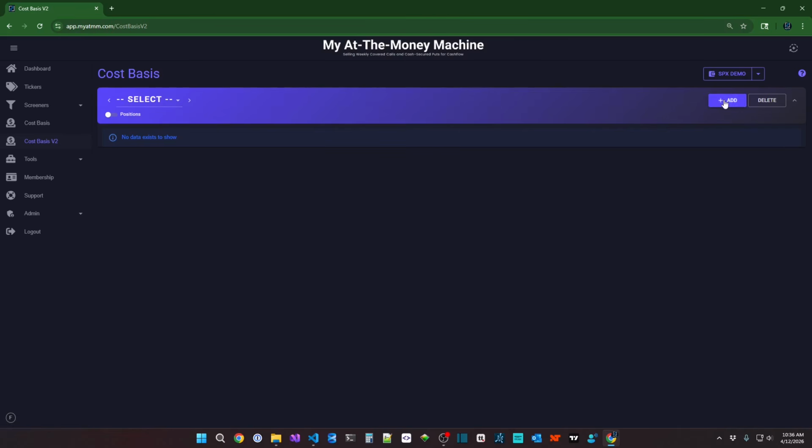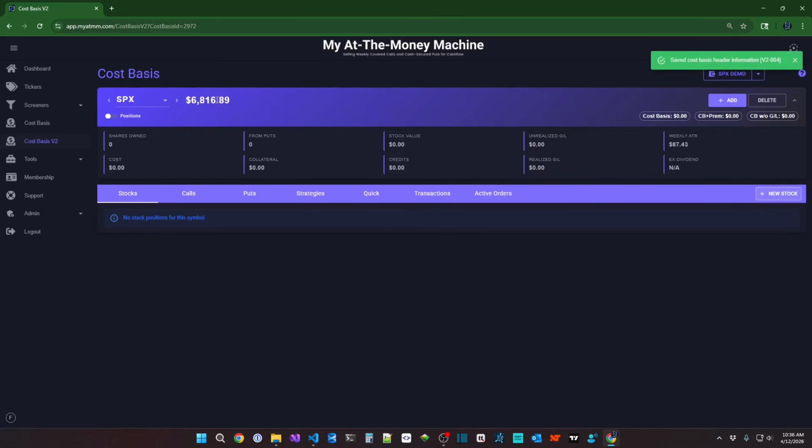All right, so here we need to go ahead and click add. We need to type in SPX to add the SPX ticker. And there it's added. See how it pulled in the latest price right here for us? That's why I was checking the watch list to make sure it's in there, or the tickers. It's synonymous with watch list. Anyway, all right, so we have the ticker added to the cost basis page. As you can see, it's completely empty in here.